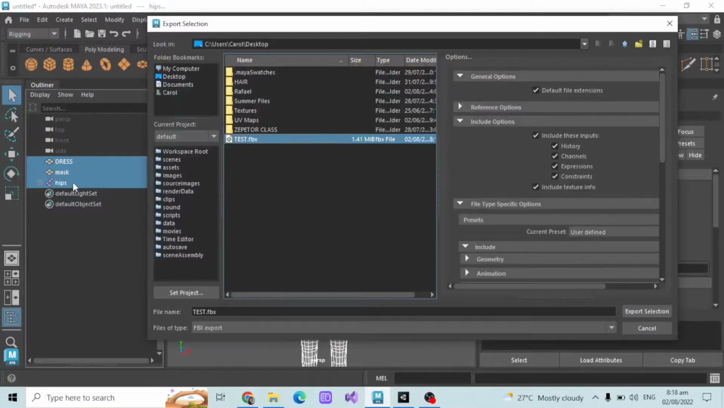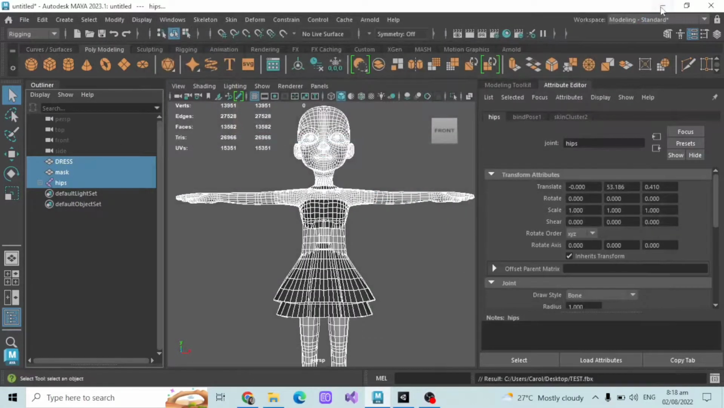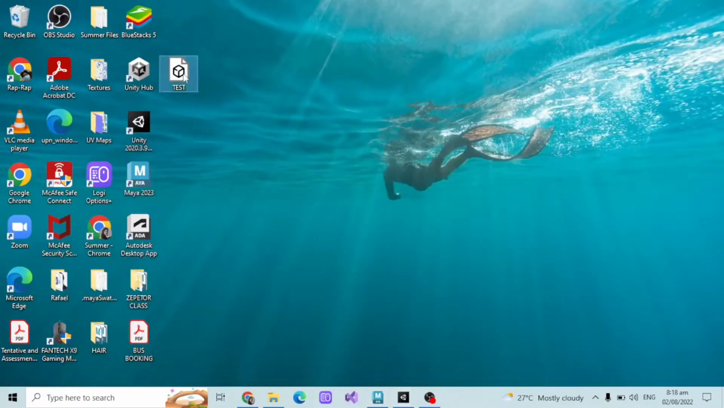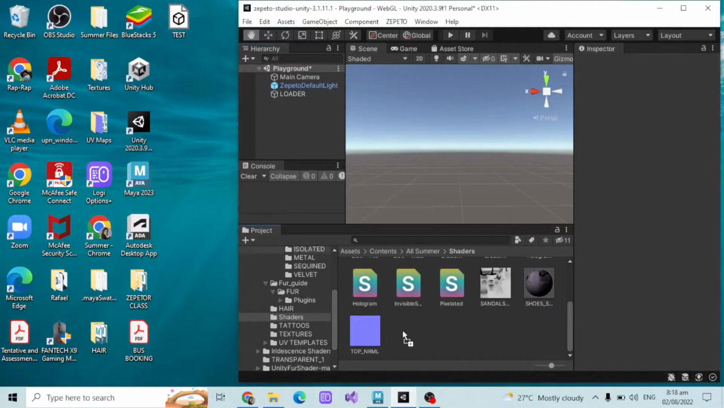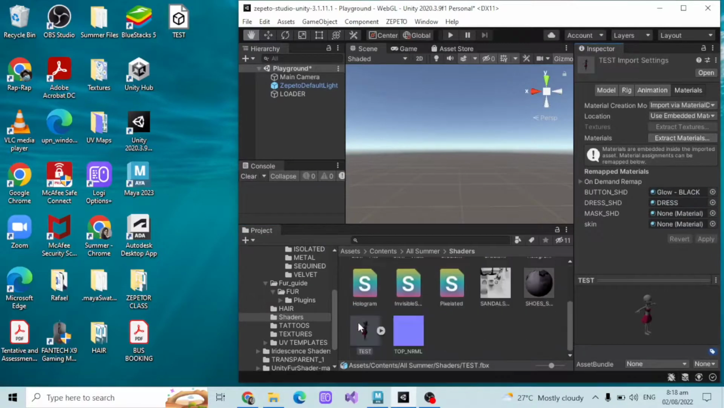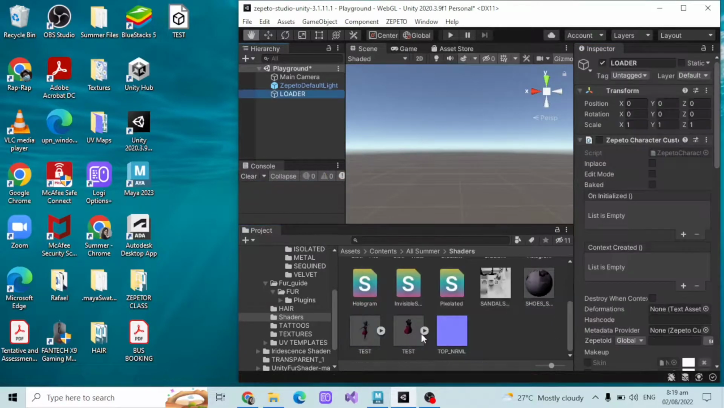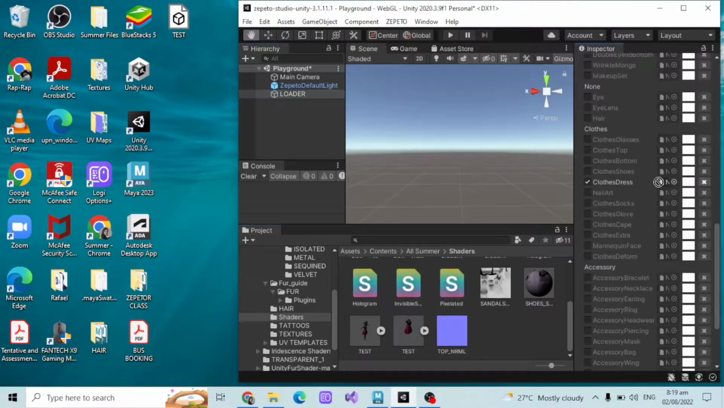So now I'm gonna export it and see what will happen. Let me re-import it again in Unity. Okay, so as you can see, it was converted to ZEPETO style, but let's see how it will look.